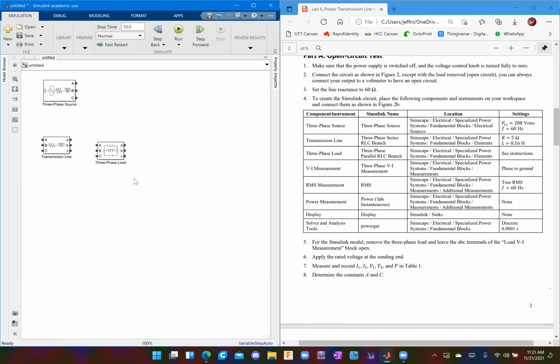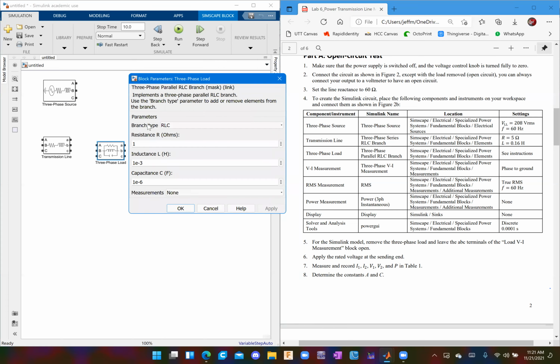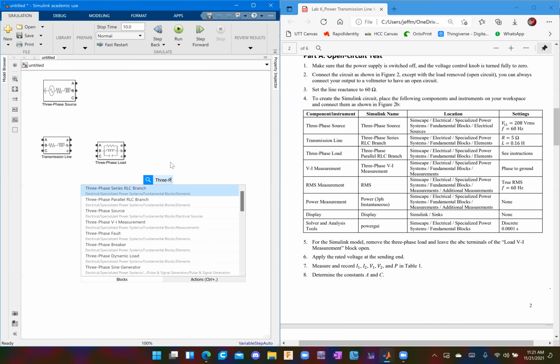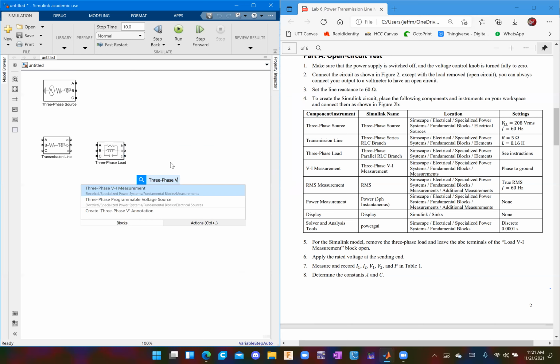So whenever we get ready to change those settings, this is where we're going to do it. If you double click it, you can see how to change those. We're not doing anything right now. We'll change these when we're ready to do it in the lab. Okay, next one's going to be the three-phase voltage and current measurement. Three-phase VI measurement. And there it is.